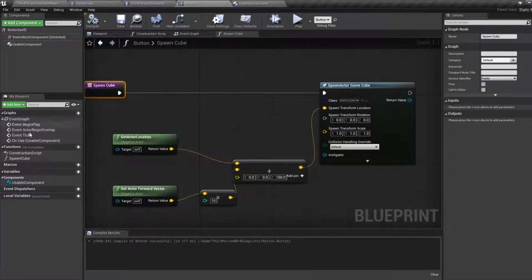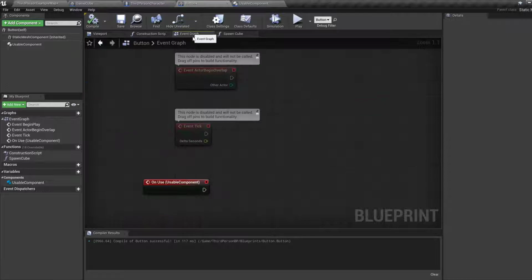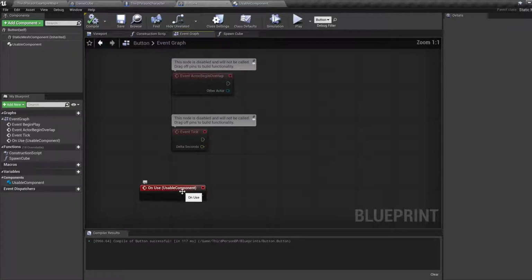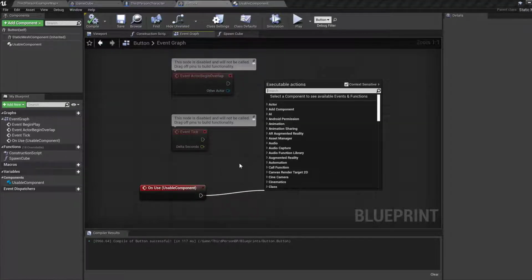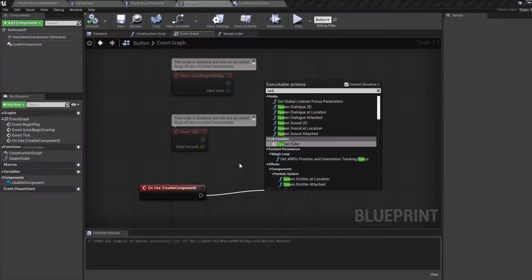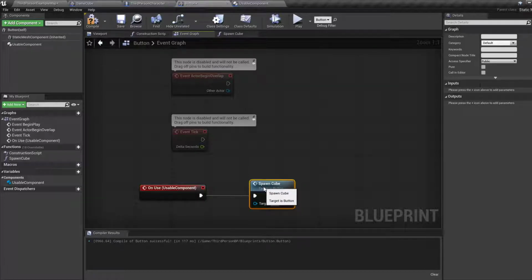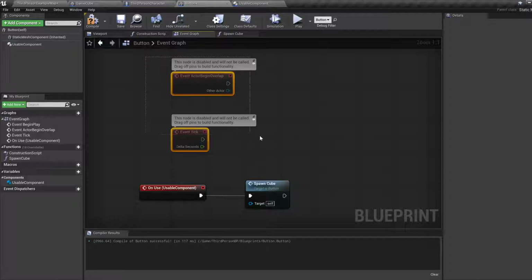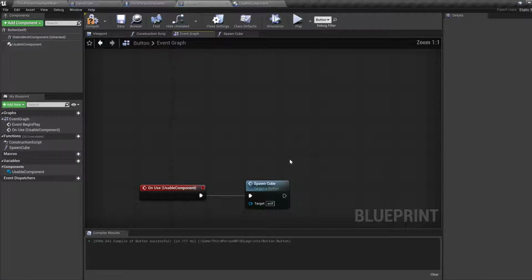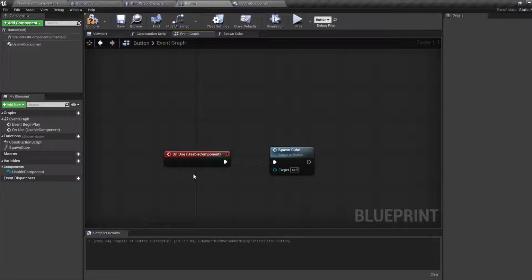And in the event graph, we said that we're going to bind this thing to that thing, which is spawn cube. Don't need these. So here we're saying whenever somebody calls on use of the usable component that is attached to this button, then in turn call this function. Compile, save that.